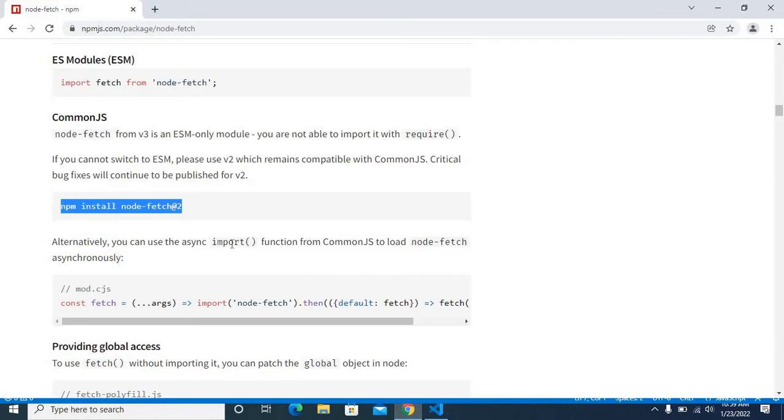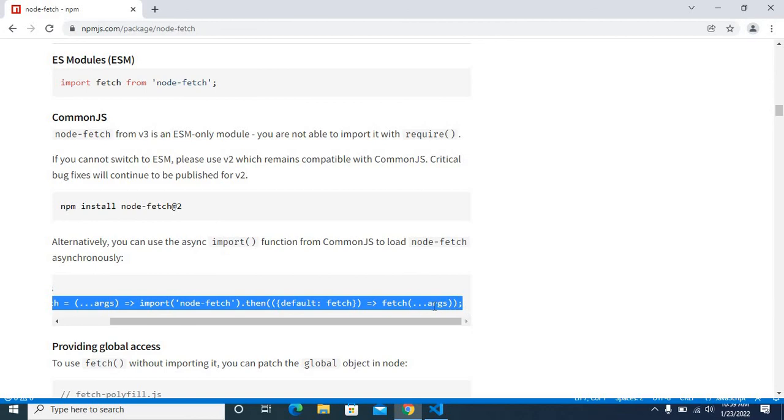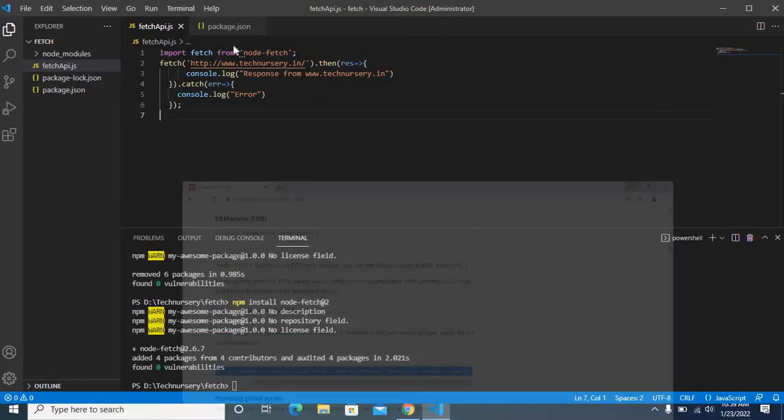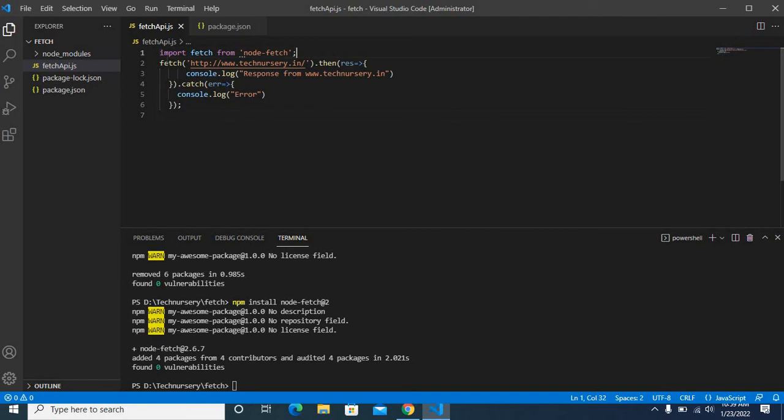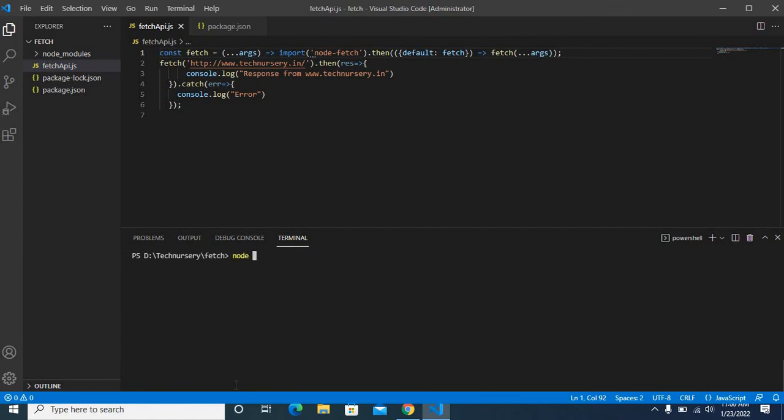Now, alternatively, you can use the async import function from CommonJS to load node-fetch asynchronously. So, instead of using import fetch from node-fetch, we have to use this statement. Let me delete that one and paste this one. Now, let me run it again. Let me clear the screen again. Let me run it again. Node fetch.api.js. Enter. Yes, we have successfully run the fetch API call again.